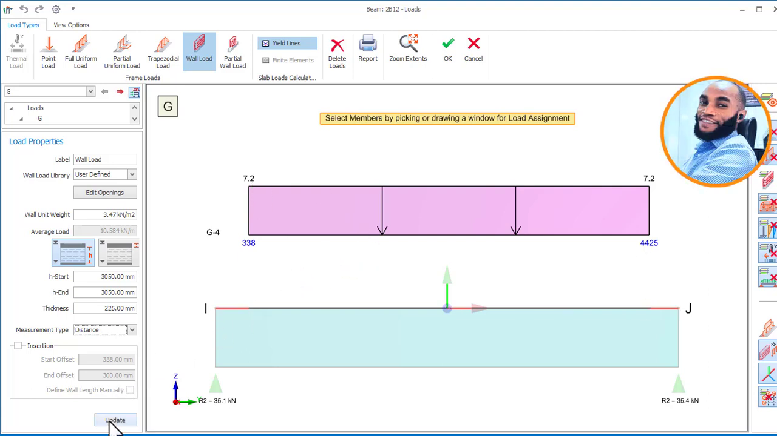So if I now go here and click on update, you can now see that the load has changed because I have now added the wall load. You can see the average load here is showing 10.584, which is also here, as you can see. So right now, once you have done this, then come here and click on OK.